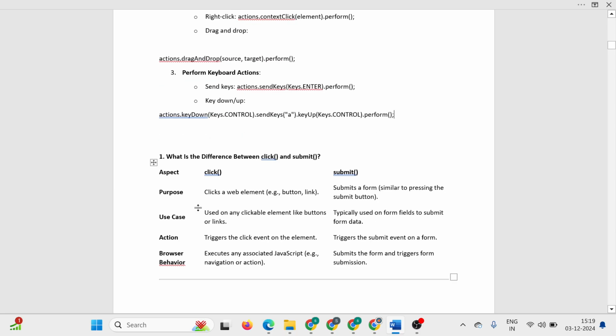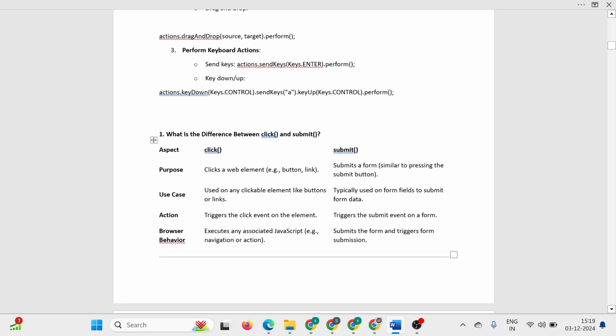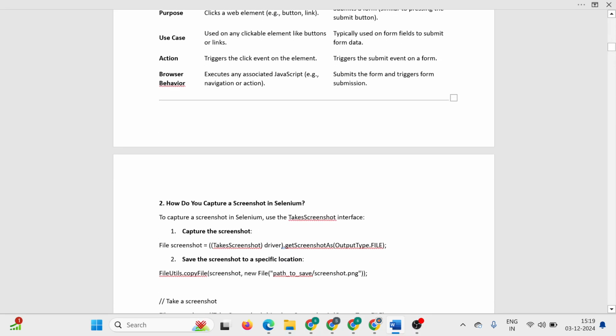What is the difference between the click and submit methods? Click is for a web element, submit is for a form, which is not that important.